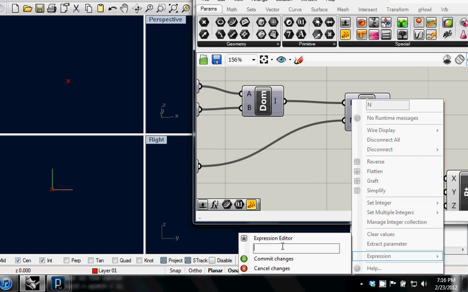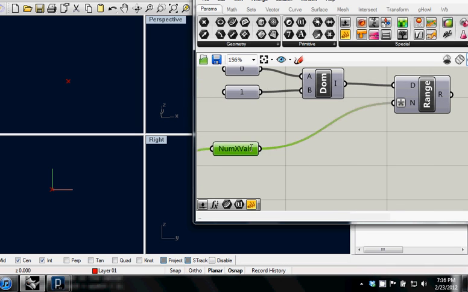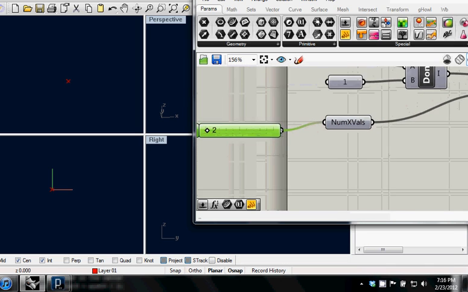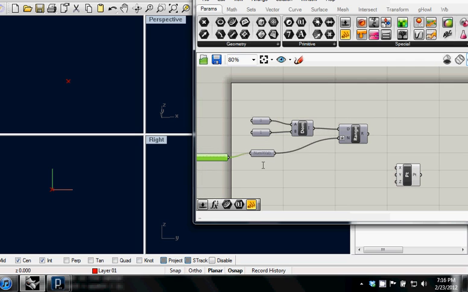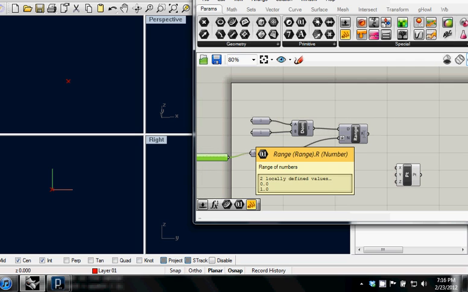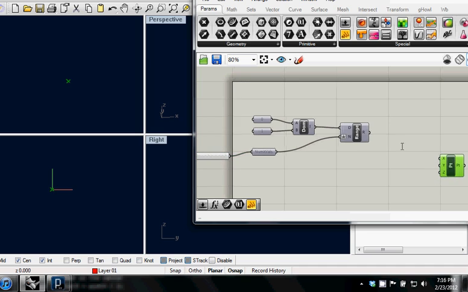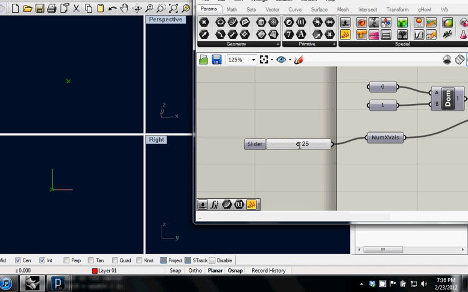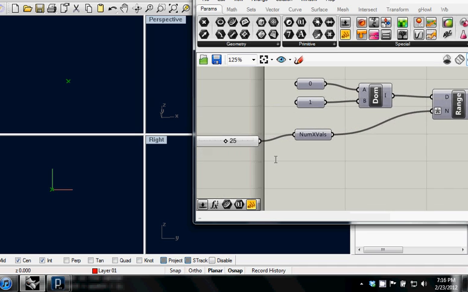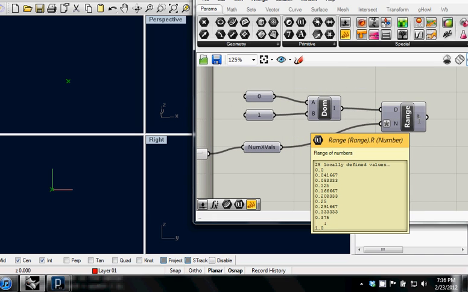learned from Jason. I say n minus 1, right? Because if you take this domain and you divide it up 2 times, chop chop, you get 3 values, and what we really want is 2 values. All right. So now as I slide this, I get 25 values going from 0 to 1.